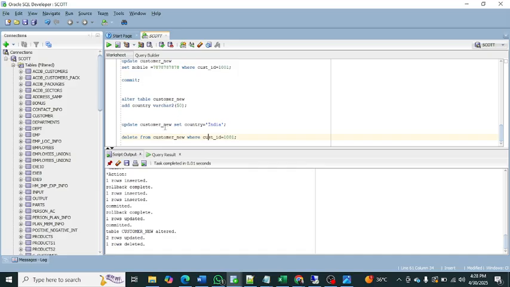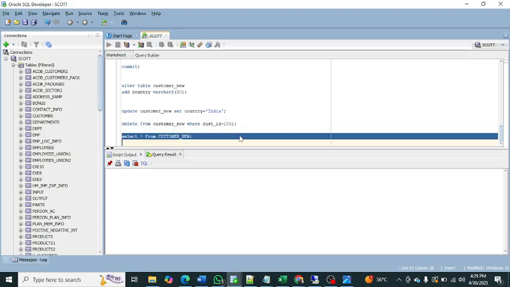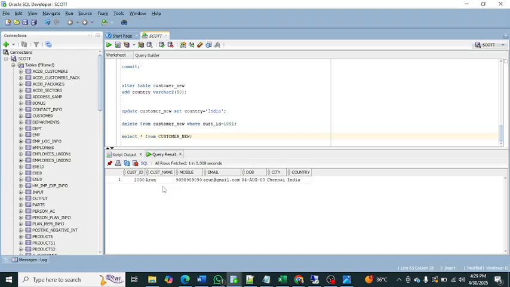If we check select star from customer new, only one record is available. Why? Because we have deleted the record. In the same way we can delete any records we don't require in the table, like this.